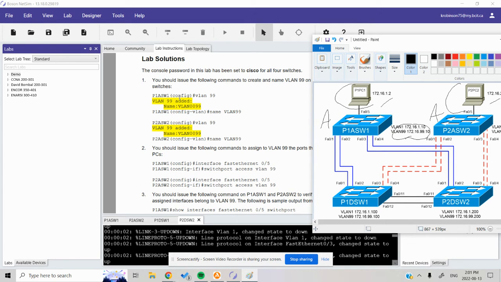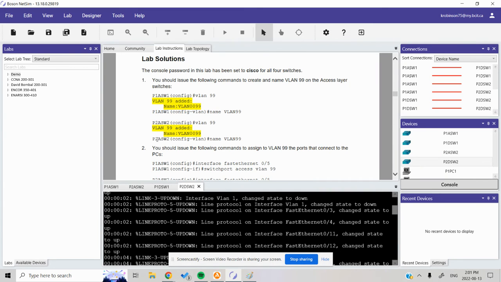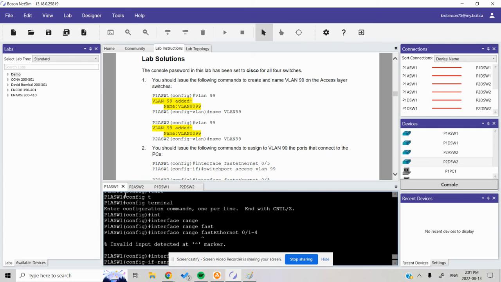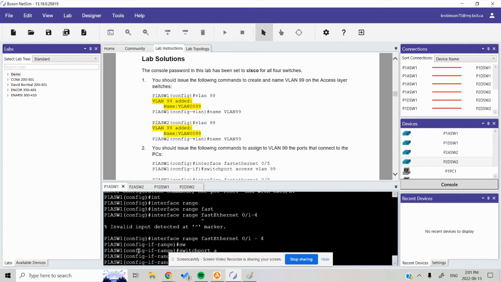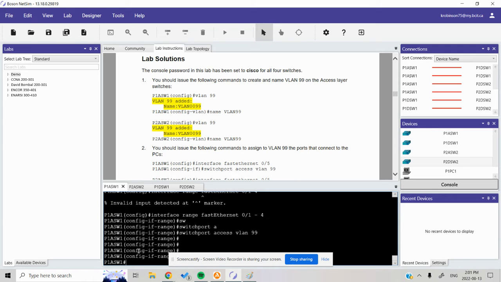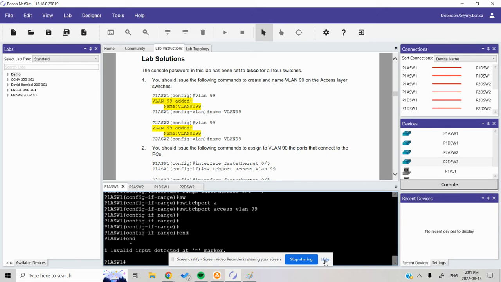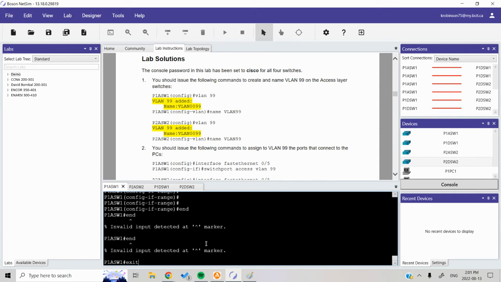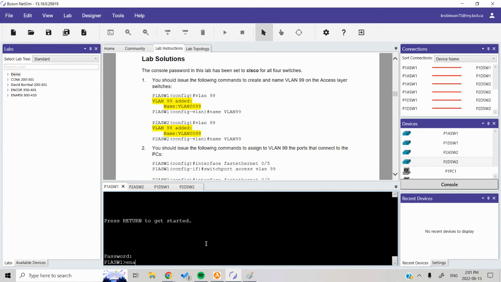You need to go into enable. This is on SW1 here. To get into the config, if I go end and then exit, you'll see it's asking for a password. It's cisco. Then we go enable, and now we get into the config. Now we're at the same kind of prompt here.